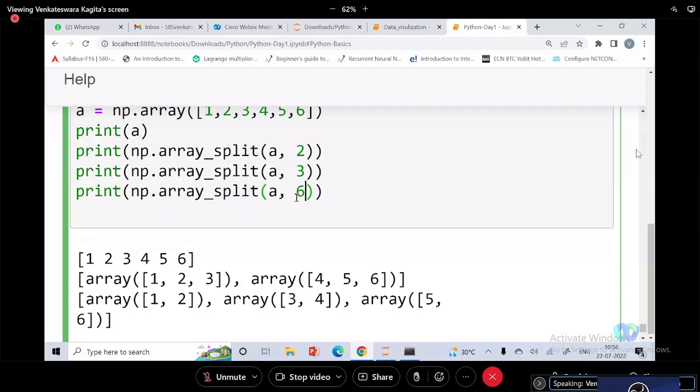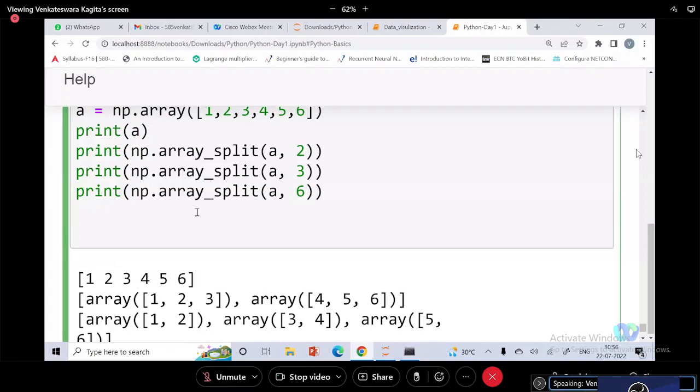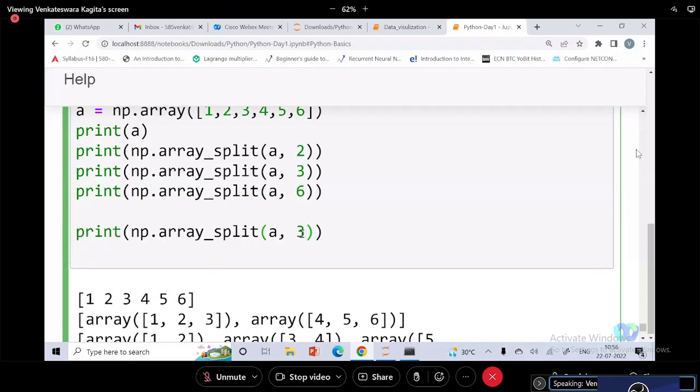Suppose the number of parts that I specify doesn't give me equal parts. Let's say I gave 4 here. Is it divisible? 6 is not divisible by 4, right? So it means I'll get 1.5 if I divide 6 by 4. Whereas 1.5 elements is not possible, right? So in that case, what we'll get is that the first few arrays will take the ceil of 1.5 and the last few arrays will take the floor of 1.5.